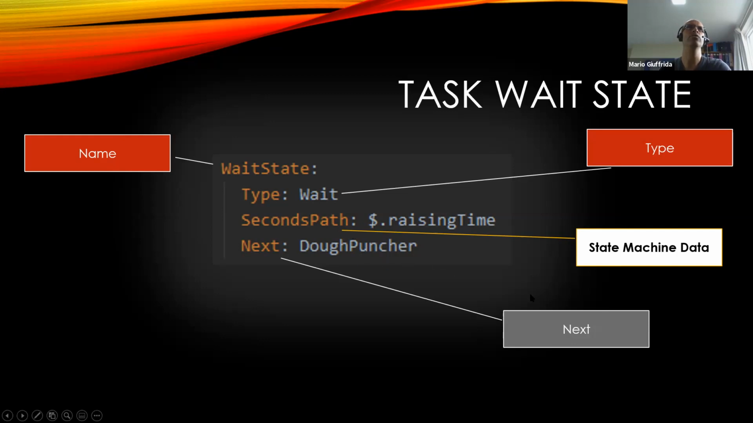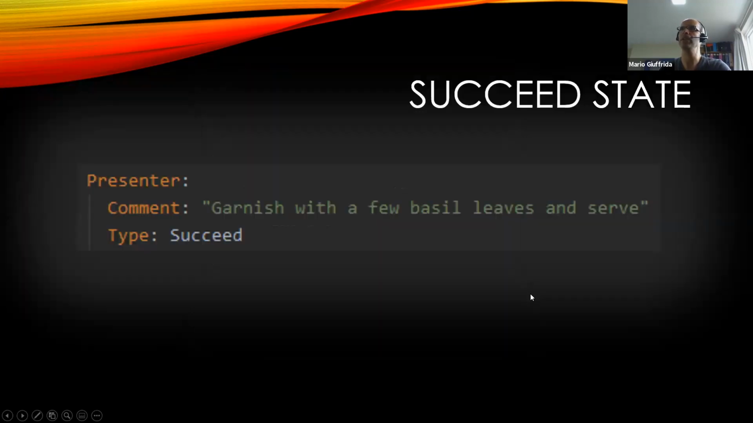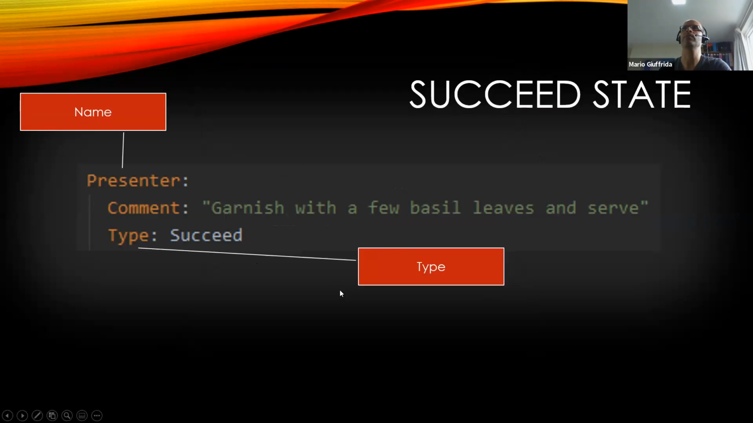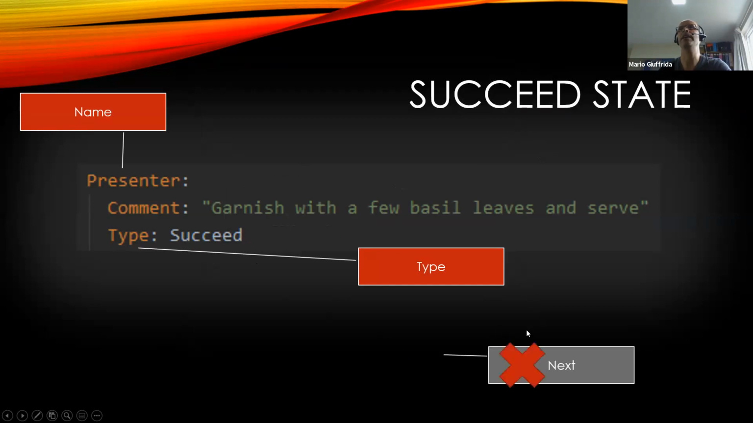I wanted to show you another example of a state. It's a very simple state. It's a succeed state. There's a name, the presenter, which is when I go out and present the pizza as a result. Here I wanted to highlight that the type is succeed. I also wanted to highlight that there is no next state, because this is when the state machine has finished.